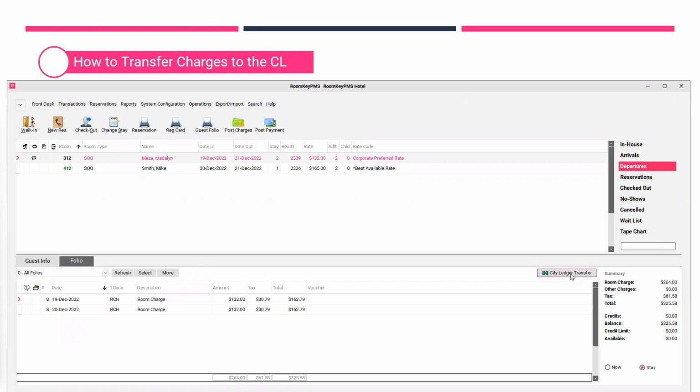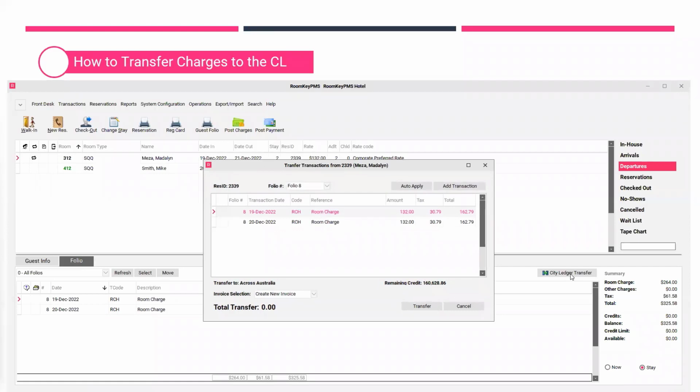So this guest has stayed for 2 nights, and I want to transfer these charges, but I want to allow the guest to stay in the room. Maybe they haven't come down to formally check out at the front desk on their departure date quite yet. So I'm going to click the City Ledger Transfer button here on the Folio tab, and this is going to reiterate those charges that are currently on file for this guest.